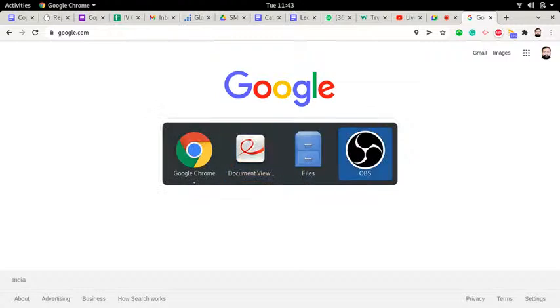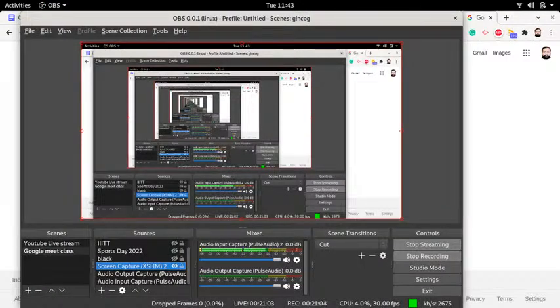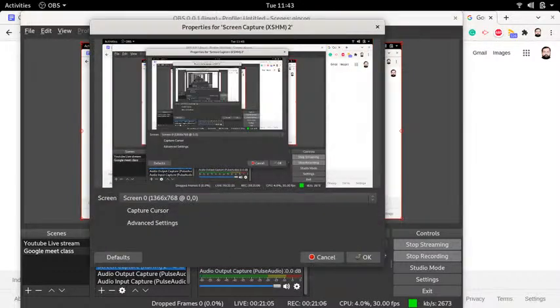Let me take a look whether the mouse pointer is captured. I guess the mouse pointer is not captured. Let me enable the mouse pointer capturing. Capture the cursor.